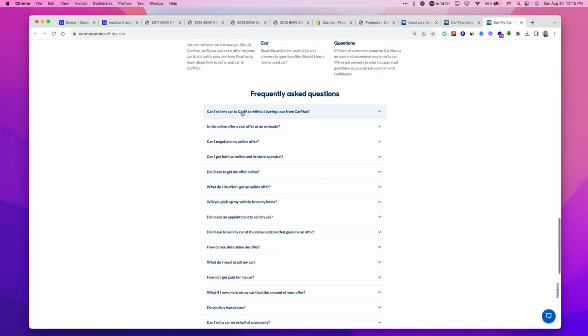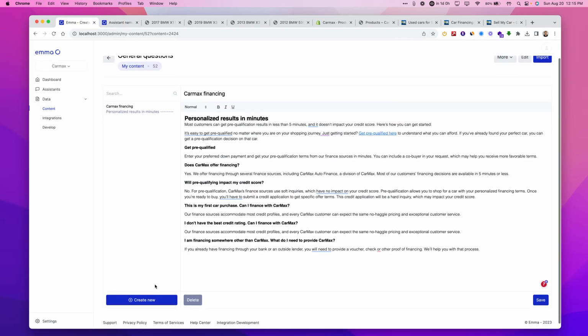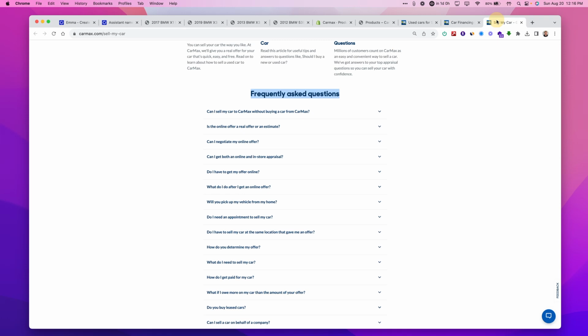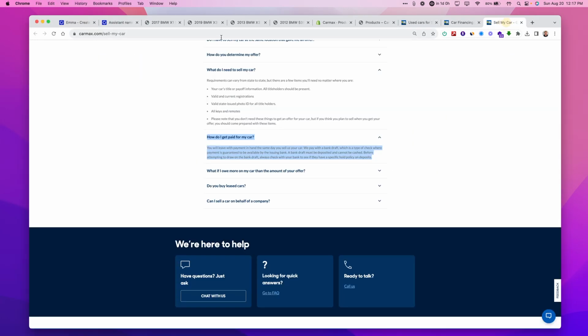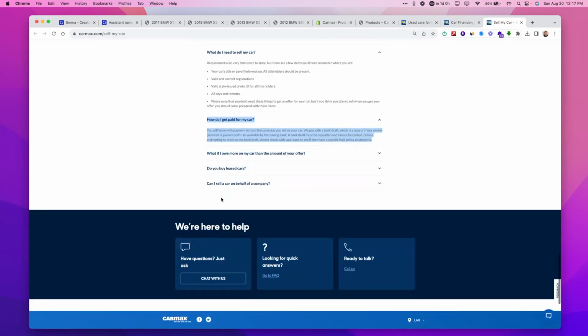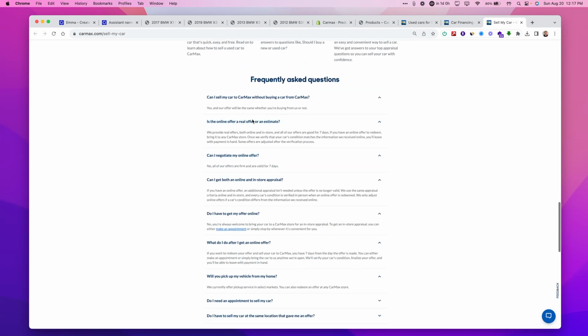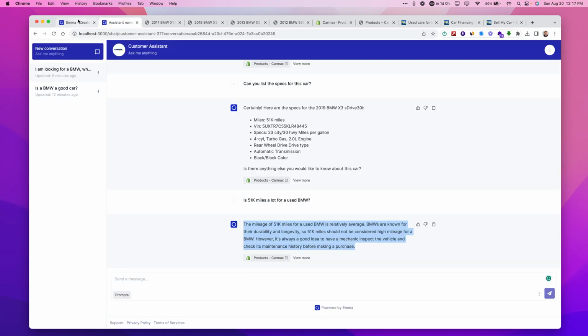Okay, so let's add some frequently asked questions to our folder here as well. So I'll go ahead and create a new file called frequently asked questions, and I'll copy and paste some of these in my file. I copied and pasted some of the frequently asked questions that I found on this page from the CarMax website, right? I didn't copy all of them, but I guess the most obvious ones were added.